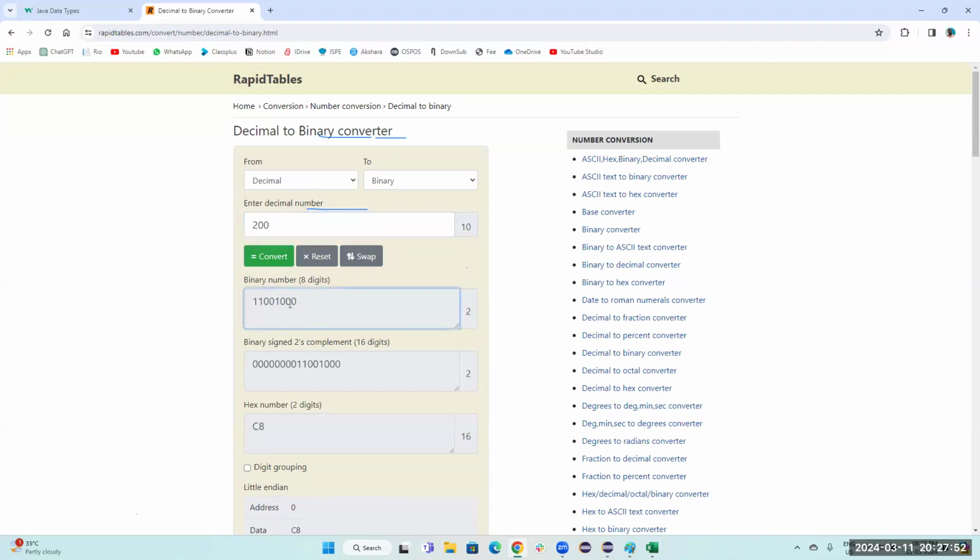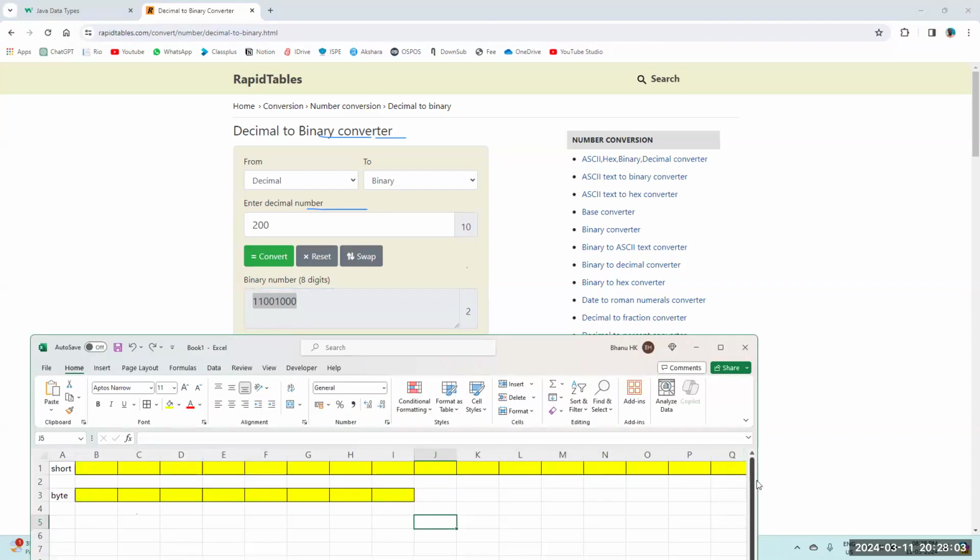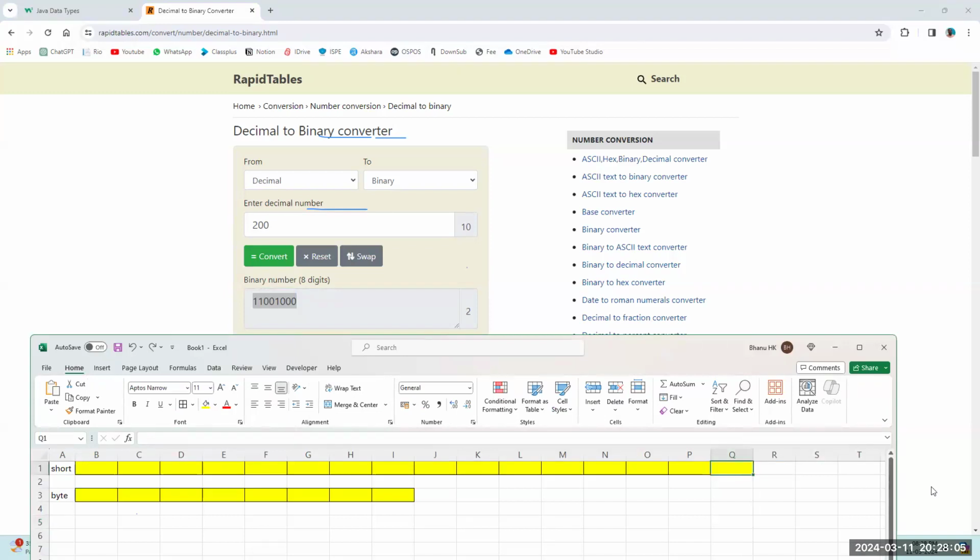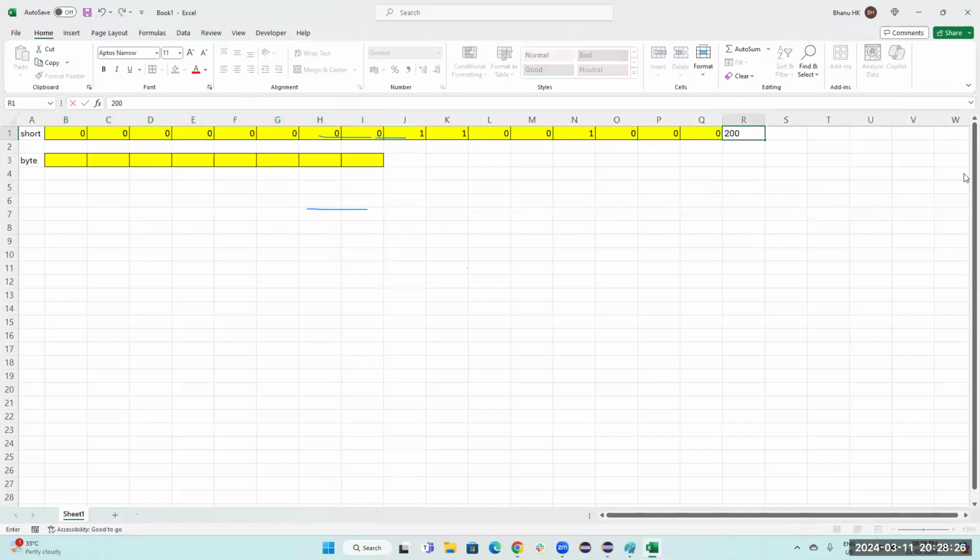What is the value? 11001000. Correct, right? Yes, sir. I'll write it out. It's a little complicated, but since you asked, I'm teaching you. What is it? And all these cells will be filled with zeros. So how much value are we storing? 200. Next.